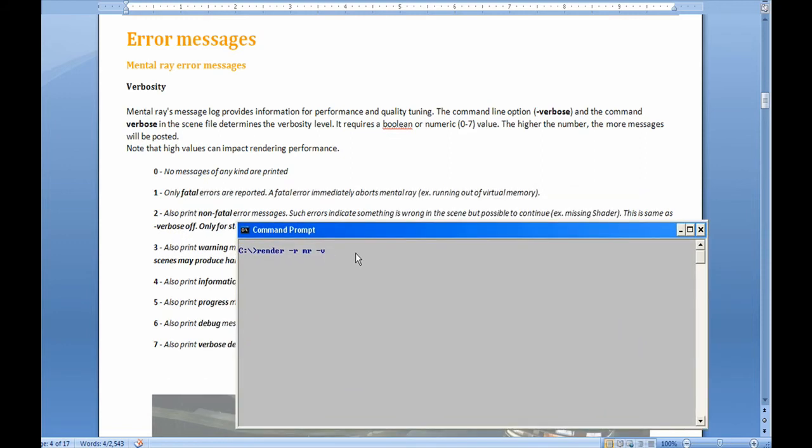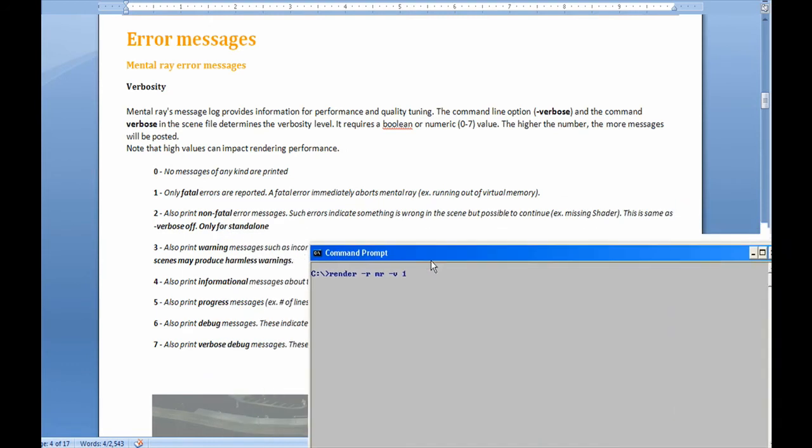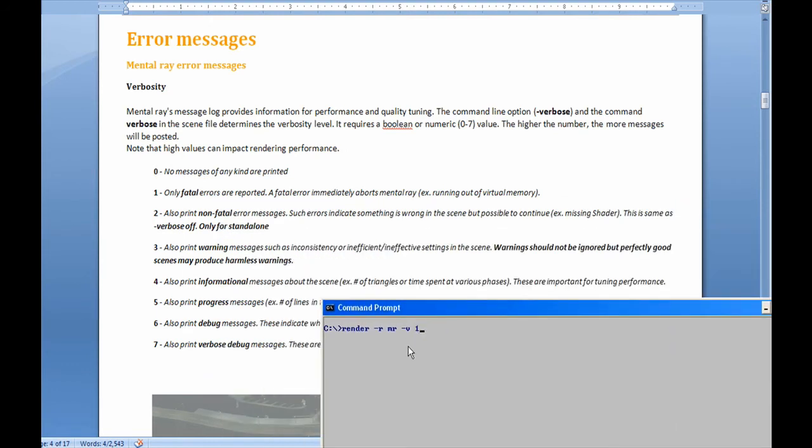So 0, for example, means no messages. 1, only fatal messages will appear. Number 2, and you keep adding: 1, 2, 3, 4, and 5.